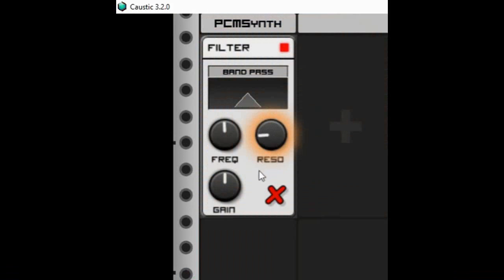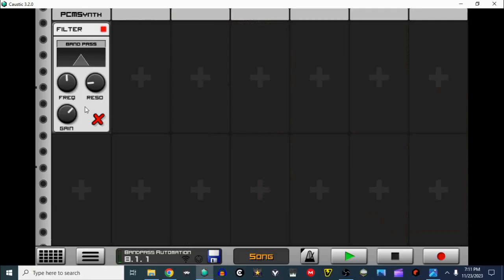Bring the res down a little bit. Turn up the gain. Now we can have a listen. The game is perpetual motion.